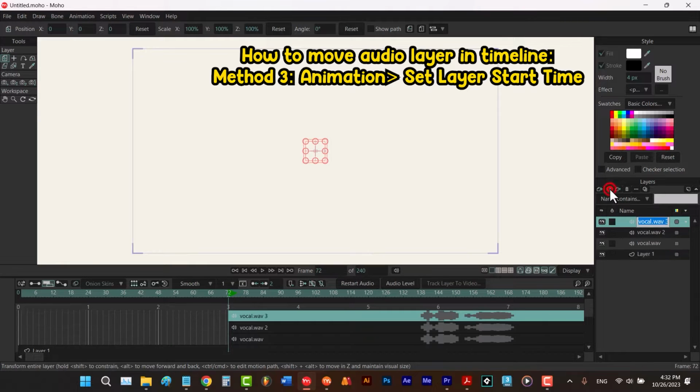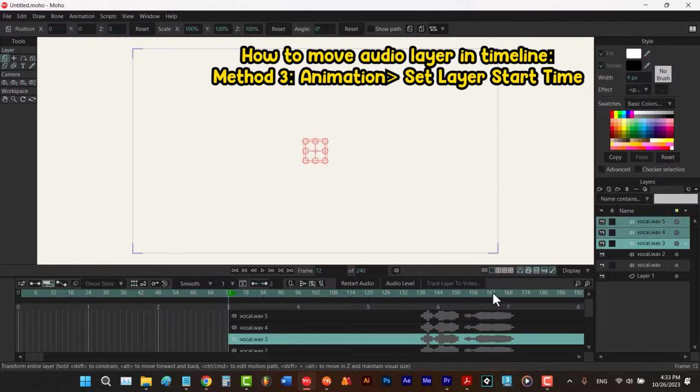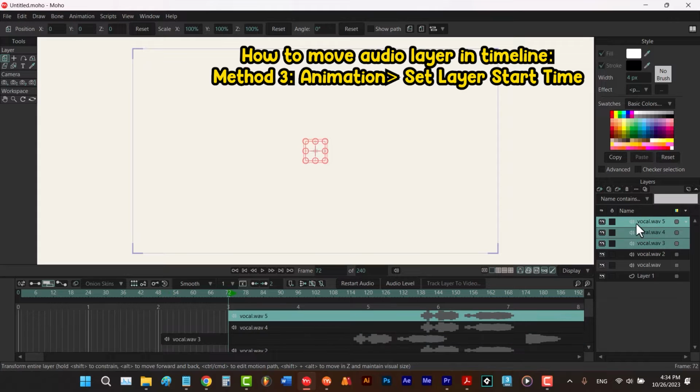Another thing is that when you have multiple layers, you can't just hold down the control and select some of them and move them using right click or drag. As you can see, every time Moho will only move the last layer that you selected and not the others. I mean the brighter one. See? Moho only moves the number 5 and not the others.